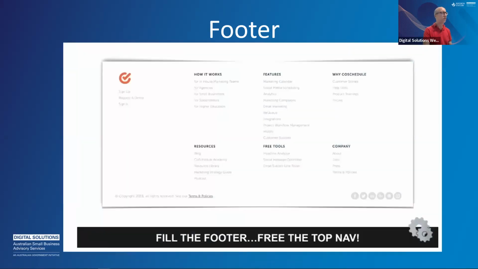So an example of a footer, this is a serious one, but you know, you've got a little menu here with sign up, request a demo, or sign in, how it works, features, why them, a bit about the company, some free tools to use, resources, you've also got the copyright, terms and conditions, and all of their social links. So otherwise you would have to have a lot of this in your main navigation, and your main navigation should be about achieving those objectives. So getting them to get to the next stage in your funnel, essentially.